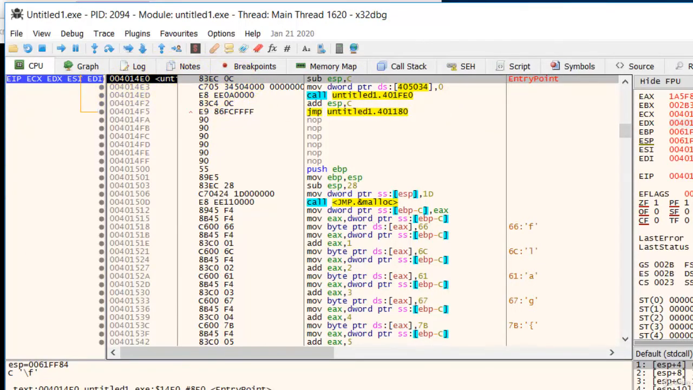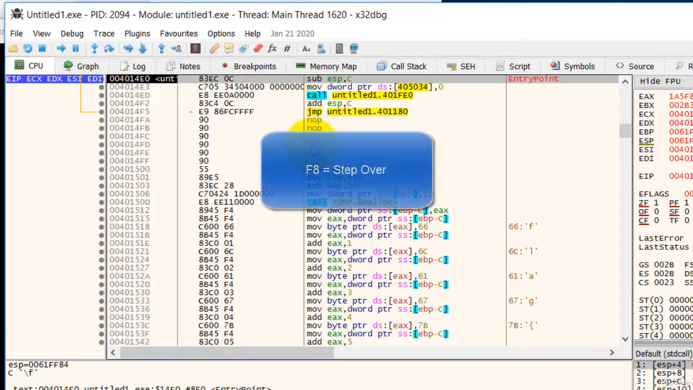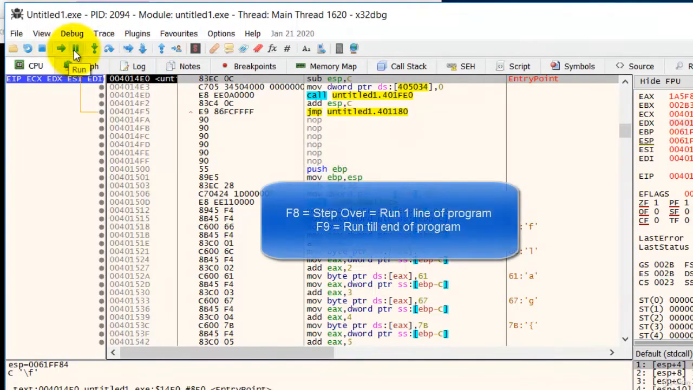Alright, the next thing I want to show you is how we step through all these instructions. To step through the instructions, we press the F8 key on the keyboard, or you can click this button, which means step over. F8 is step over. F9 is run. What is the difference?